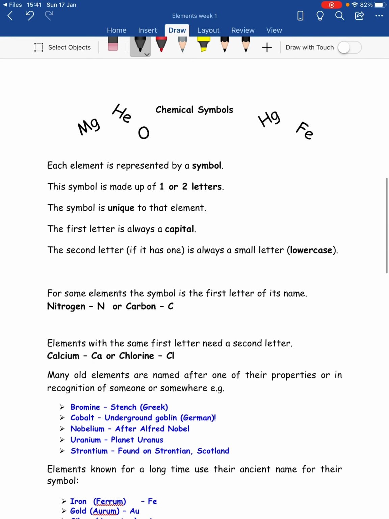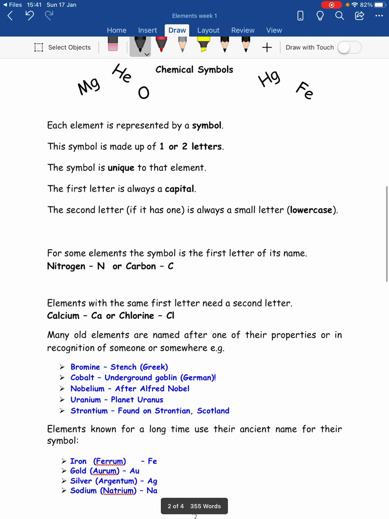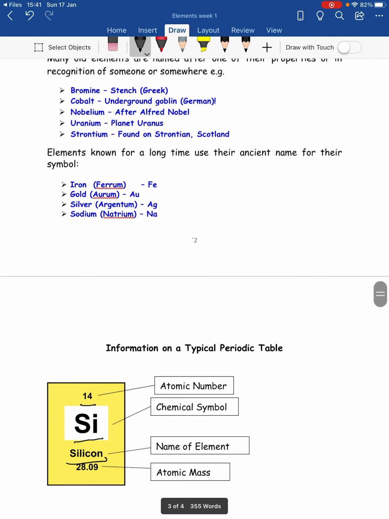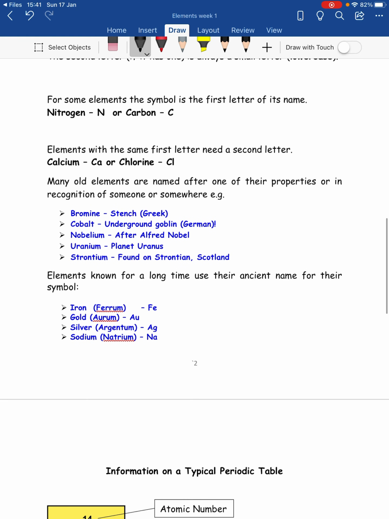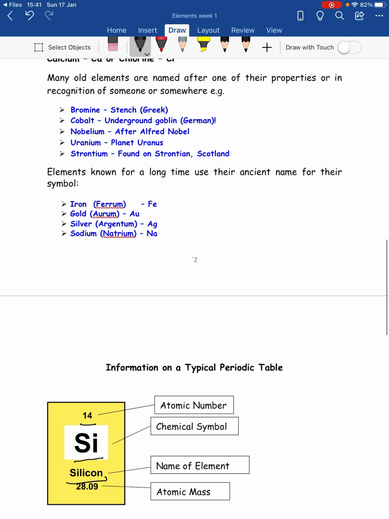So in this page, you can read some information about where those symbols come from. It's not as simple as it is in silicon, where it's the first 2 letters. Sometimes it is. Sometimes it's very simple, like nitrogen and carbon just have their first letters, N and C. But sometimes we have the first 2 letters, like calcium, chlorine, well, not chlorine, but it kind of sounds a bit like chlorine, and silicon. But then you also end up with some that don't sound really anything like their name. For example, iron is Fe, gold is Au. So be careful with that.